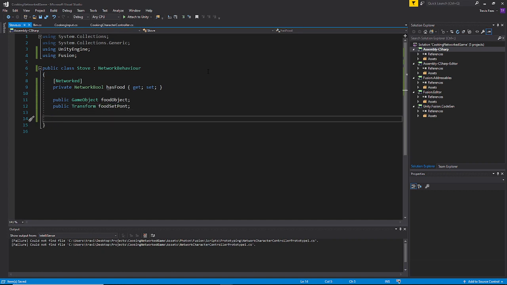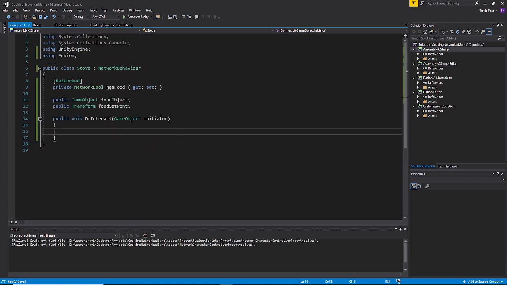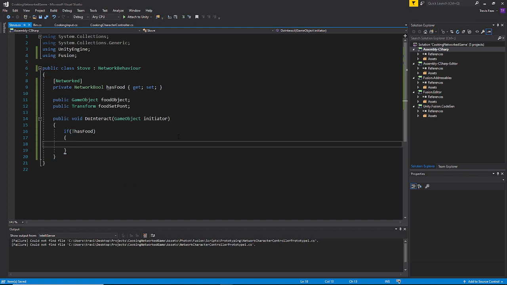Awesome. Now, similar to how cooking character controller or how bin has a do interact, the same thing is going to happen for a stove. It's going to respond to the user facing it in the right direction and clicking interact. So we're going to write public void DoInteract, game object initiator. And we can only put something on the stove if it doesn't have food before. So if the stove doesn't have food, then we can do the rest of it.